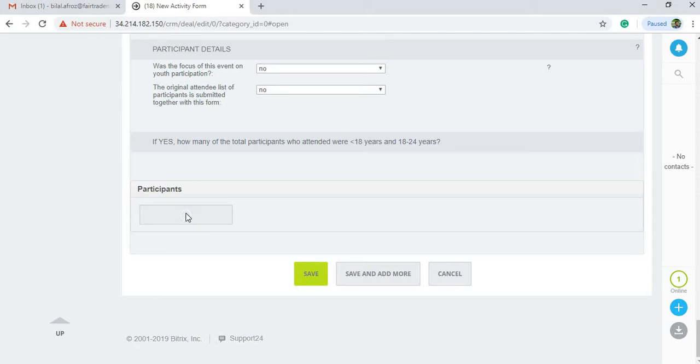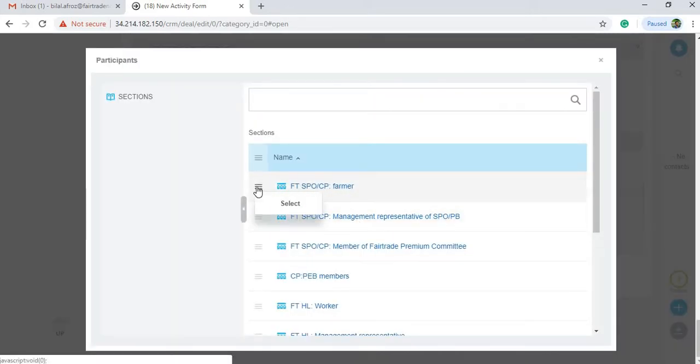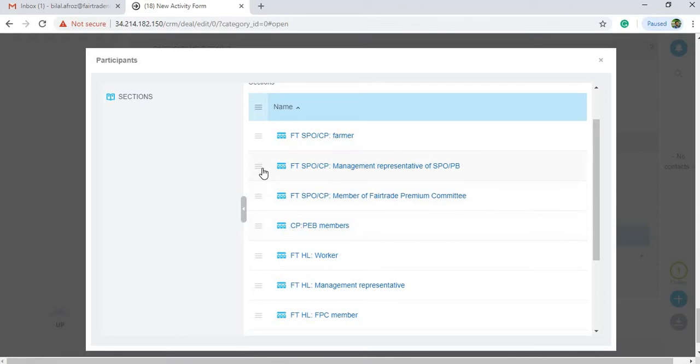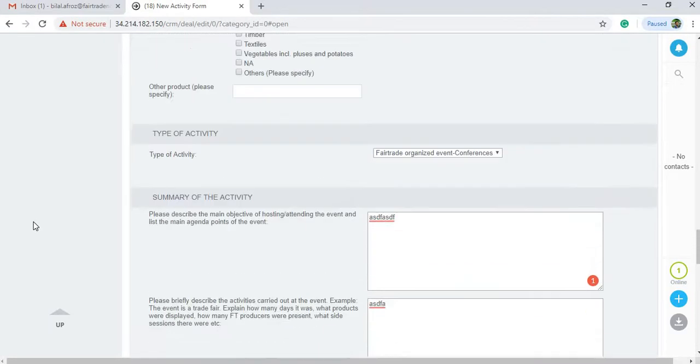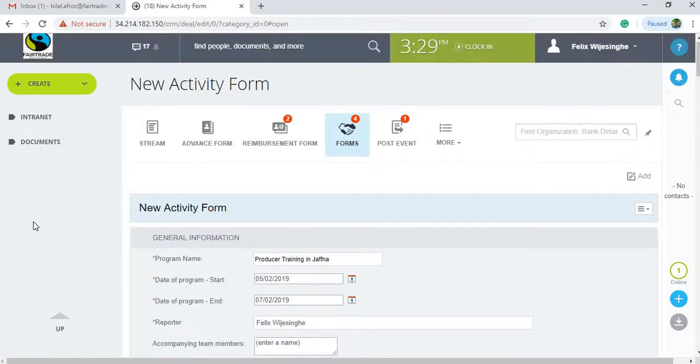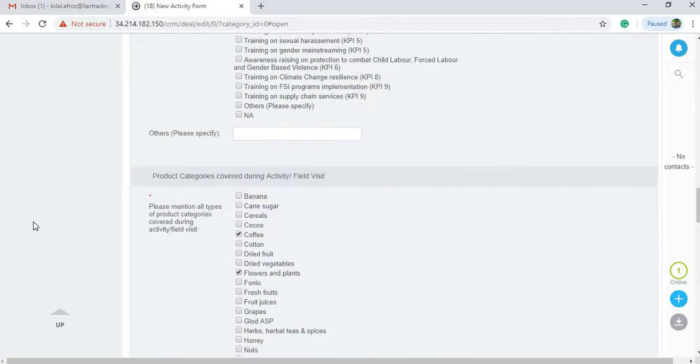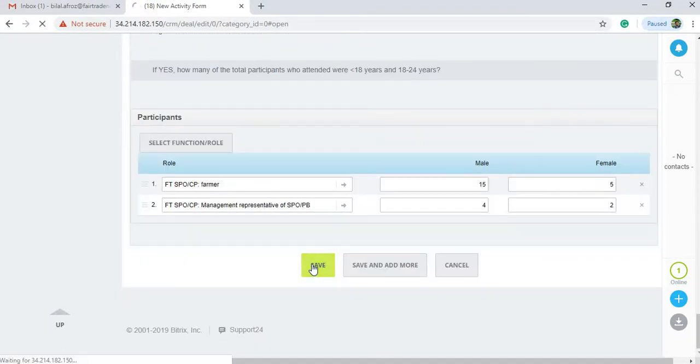So you click on select. Say for example, in this training, SPO farmers participated. I have selected that. That has been selected in the background. Say management representatives have also participated. Okay. And then I close this. I have selected 2. And then I can come here and mention that, okay, 15 male farmers have attended, 5 female have attended. Okay, management board some 4 and some 2 management representatives, some female representatives have attended. Okay, there's nothing changed from what we are currently using. So I quickly come here and save it.